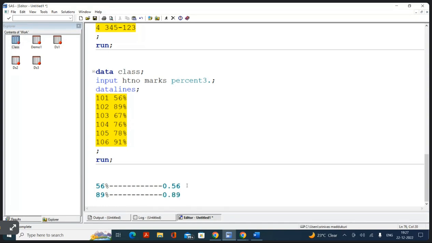If you had written $3 dot, do you know how it would be saved? It will be saved as 56. If you say $3 dot, it will save as 56, because it will simply remove the dollar symbol. Understand? Okay.